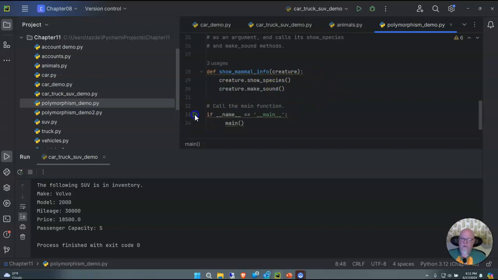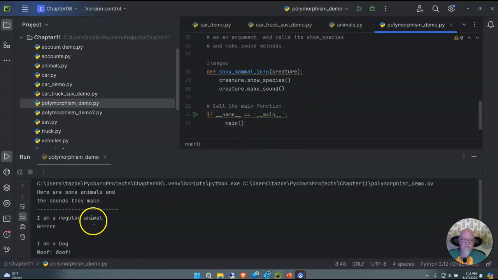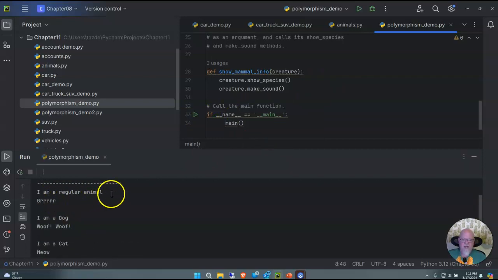So let's see how that looks. So there it is. I'm a regular animal, grr. I'm a dog, woof woof. I'm a cat, meow.